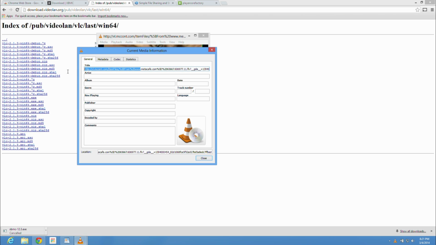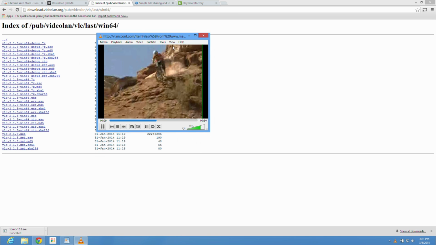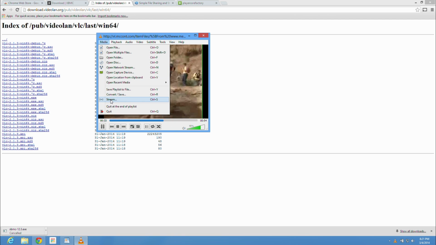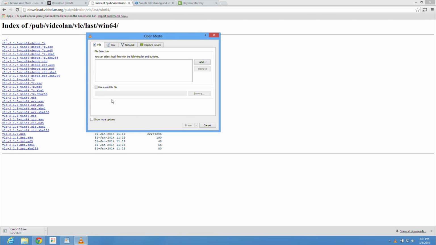So first highlight it, hit Control C to copy it. Then close out of here. Then go back into Media. Go into Stream. We want to stream the file over our network. Hit Network. And now get rid of the file currently in there and paste with Control V the new file that you just grabbed. Okay, click Stream.